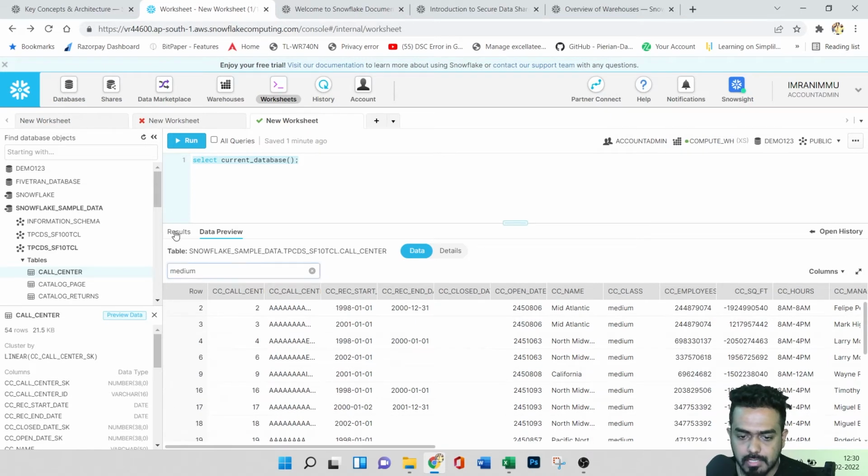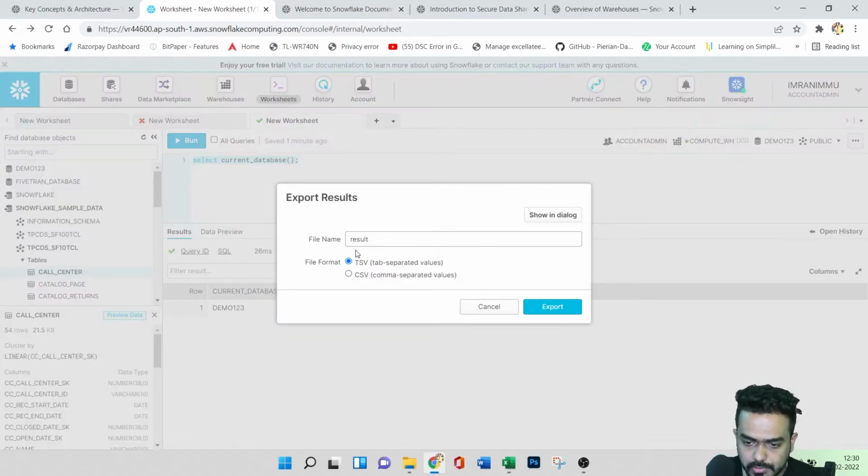Okay, so you can just search that, and you can also download this. Whatever query you have just run, if you want to download it, whether in TSV format or CSV format, you can just download it. You can also give the file name, and then click on export.